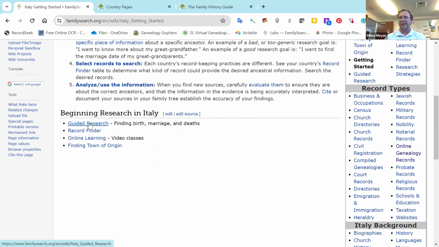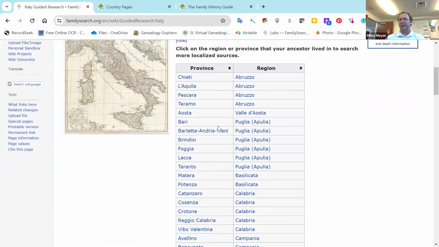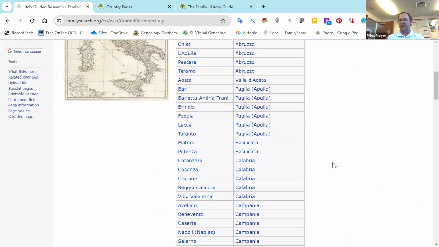But it also has this guided research on it, that when you click the guided research, it says, do you know the province? Yes or no. So if you know the province, you can click on that, and then it gives you the list of the provinces to select from.